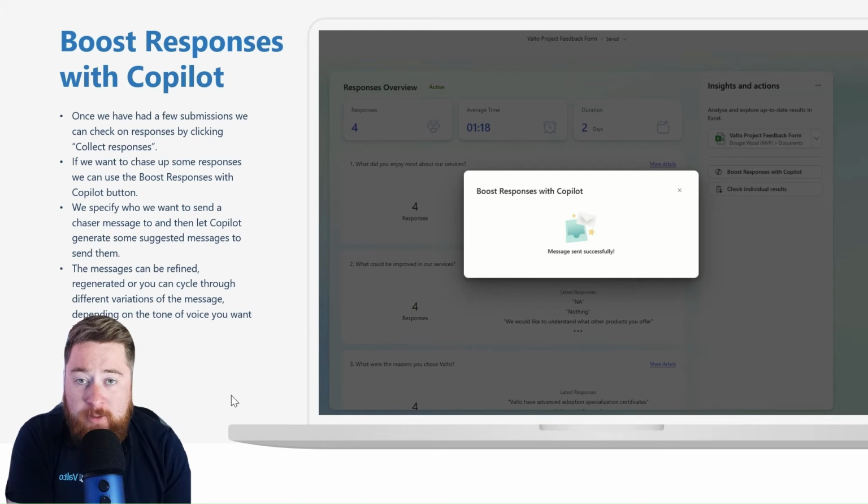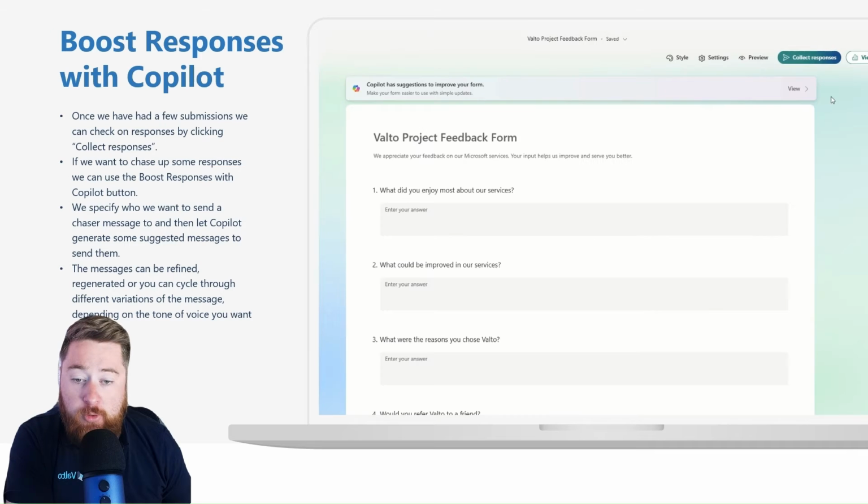But as you say, it's really simple, really easy to actually get these messages sent out. But the main benefit is that you're going to increase the amount of people that are actually responding to your form.